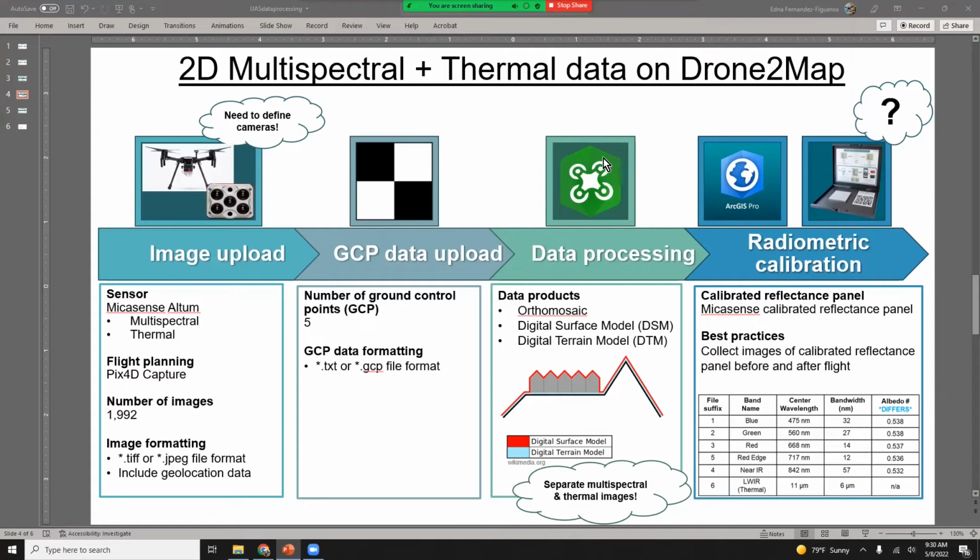And okay, so once you've generated your mosaic, your digital surface model, and your digital terrain model, you're done, and that's as far as the tutorial is going to go. But typically, somewhere between GCP data upload and data processing, we would conduct a radiometric calibration.